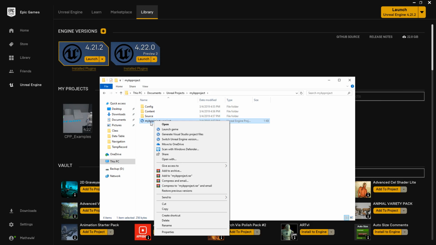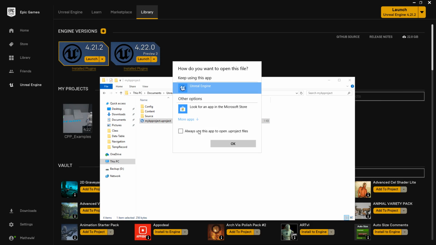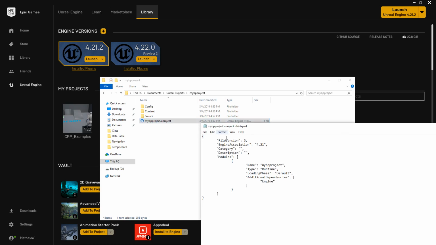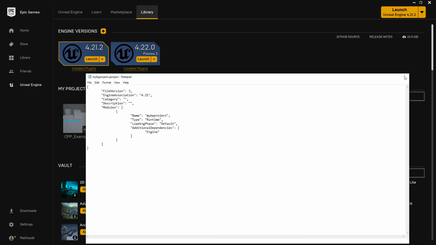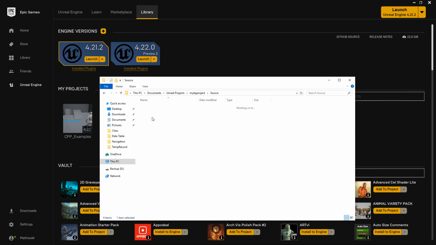If we right-click on our new project, and we're going to open this with Notepad, this should look familiar if you've ever opened one up, except we have a new section, modules. Now, if you've used plugins before, well, this is basically the same thing, except these are our runtime modules containing our C++ code that we created earlier. All of our source inside of here.